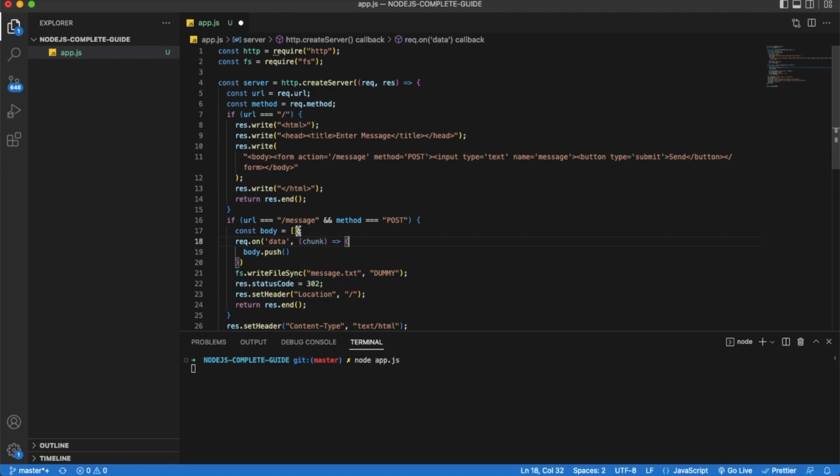So we can now push a new element into this array to make it not empty, and we push our chunk here. Now Node.js will execute this so often until it's done, getting all the data out of our request. That can be once, that can be multiple times. And we can even log this to see how often it does this and what's inside of this chunk.